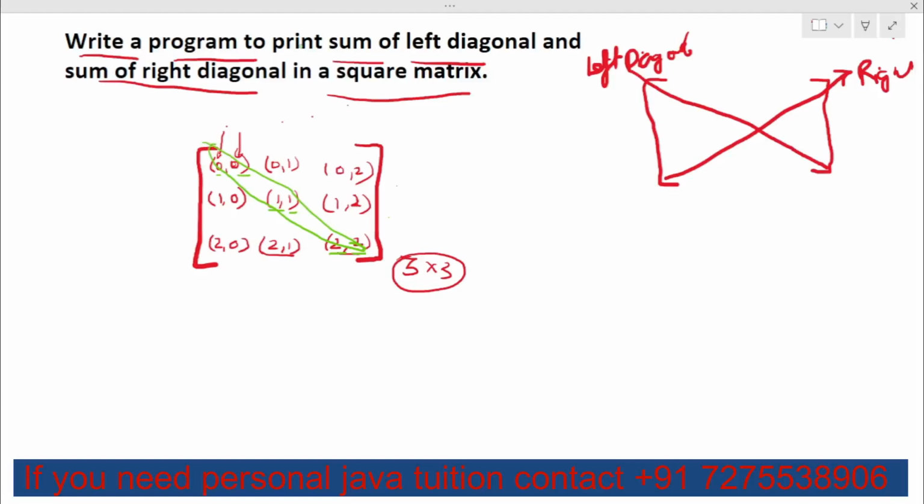And excluding these elements, no other elements here have the same index for i and j. So we can use this property to find these elements. We can write something like: if i equals j, then this condition is only fulfilled when these elements occur. I hope you understand this point better. This is the condition for the left diagonal.